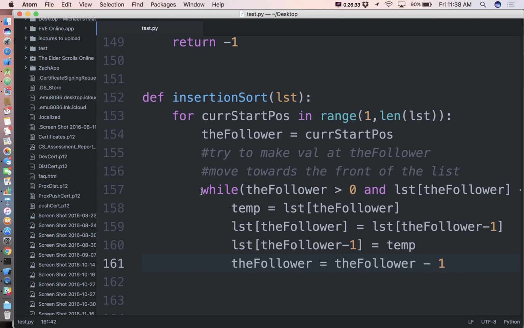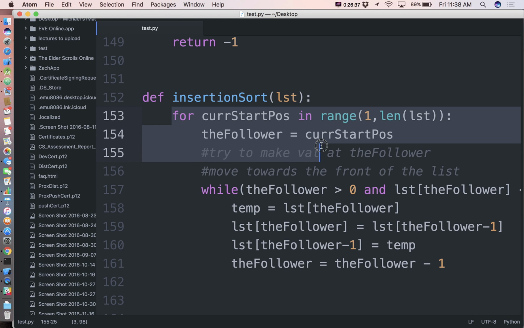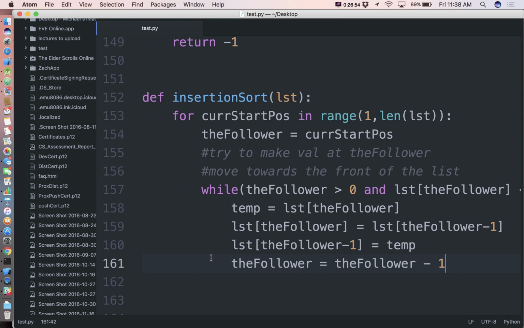All right, so this while loop is all happening inside of this for loop. Okay, it's indented under this for loop. So this keeps going as long as the current guy we're following should come before the guy that's inside of him. Keeps doing the swap, okay? Or until we finally get to the front of the list and he ends naturally. So at that point, we fall out of the while loop.